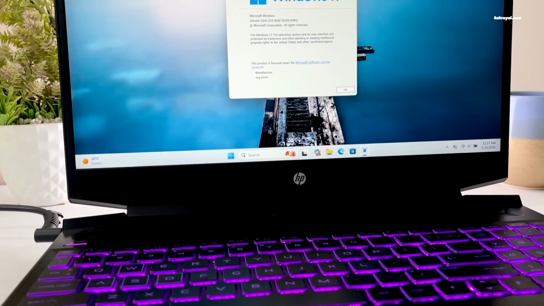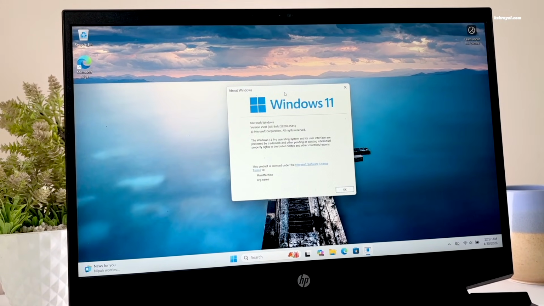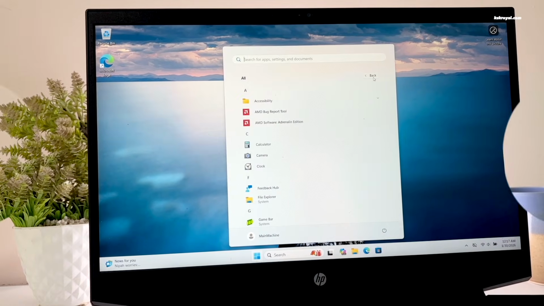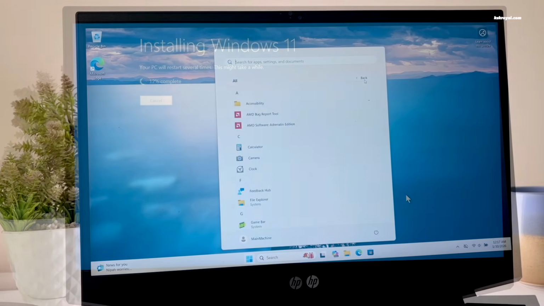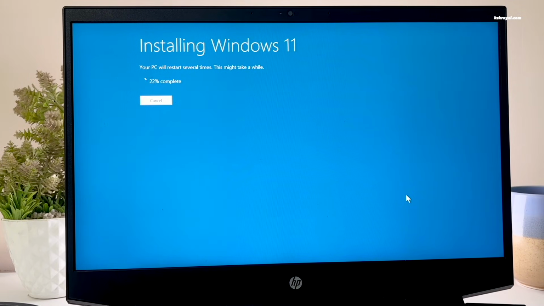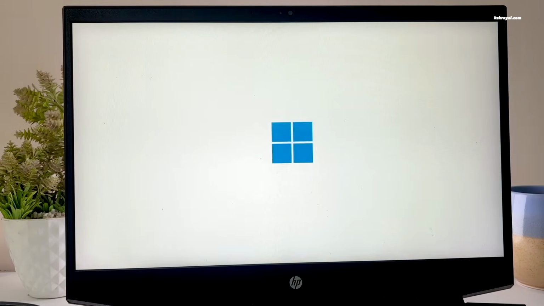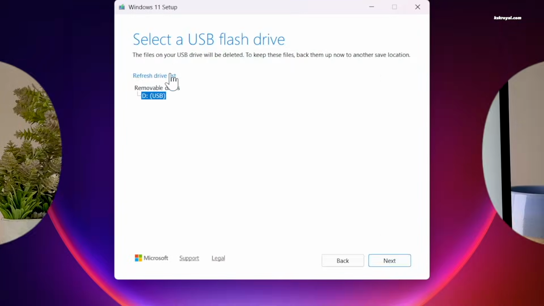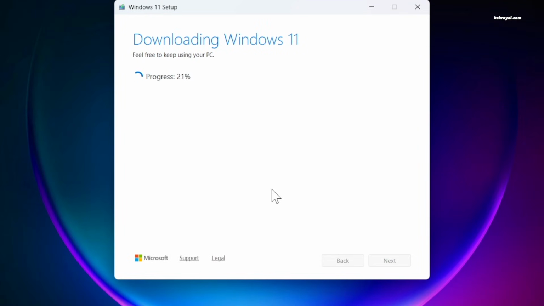Today, I'm going to show you step by step exactly how to create a Windows 11 bootable USB drive. If you want to perform a clean install of Windows 11 or fix a PC that won't boot, you need a bootable USB and you want to do it the right way. In this video, I will show you how to create a Windows 11 bootable USB using the official Microsoft Media Creation tool. This is the safest and most reliable method in 2026.